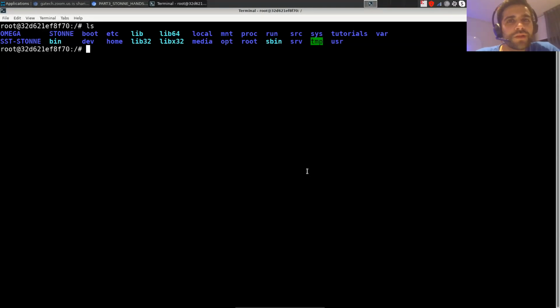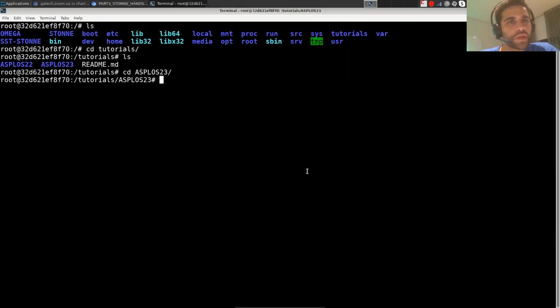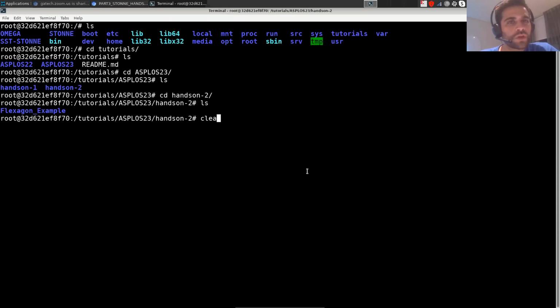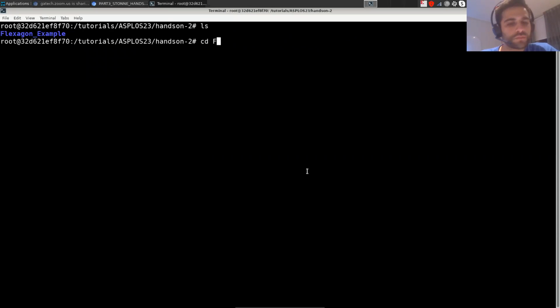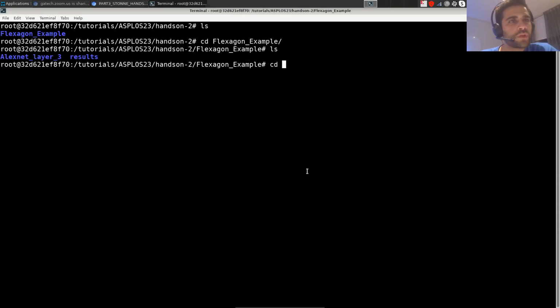Okay, so I'm at the root of the Docker. I will go now to tutorials. This is in our tutorial repository that we have cloned. And then I will go to ASPLOS 23, and I will go to hands-on 2. Okay, and here you have an example of Flexagon. You go to Flexagon example, AlexNet. This is basically what we are going to simulate: SPM operation for AlexNet, for the 3rd layer of AlexNet.